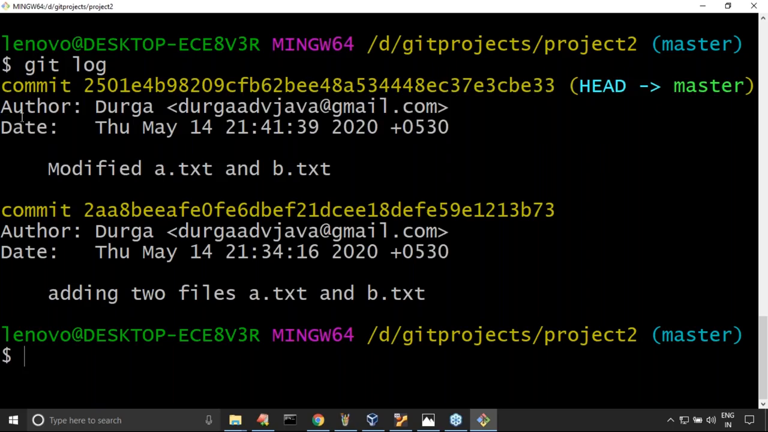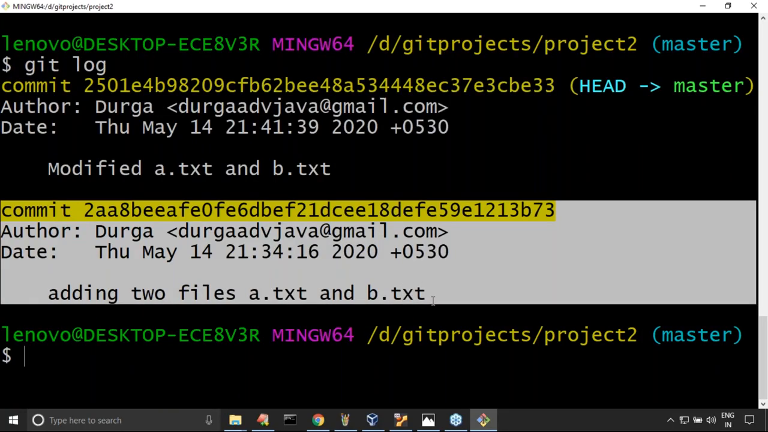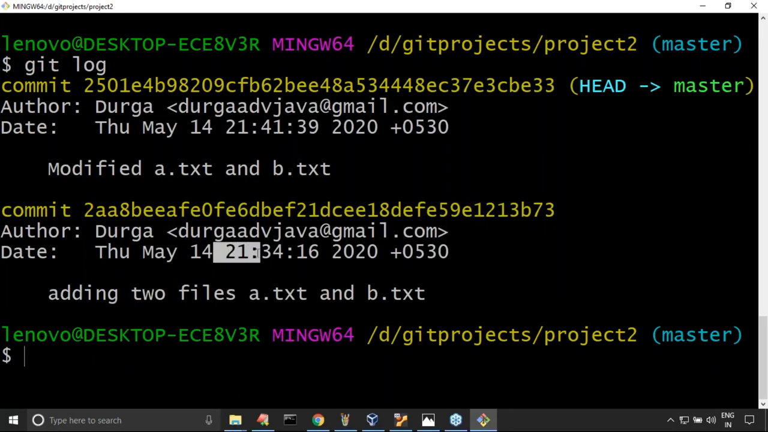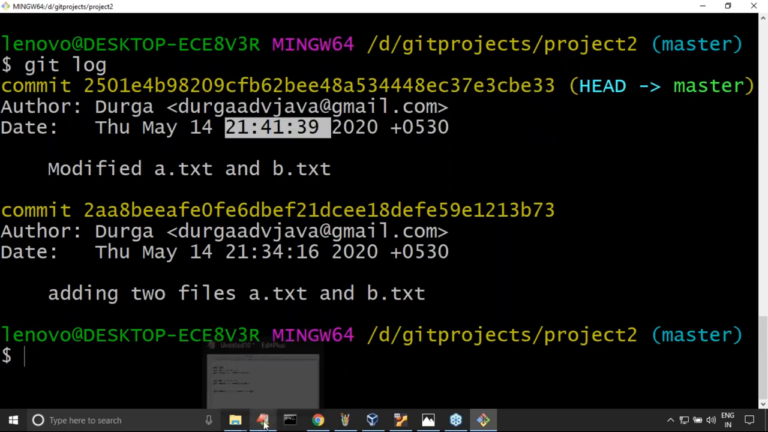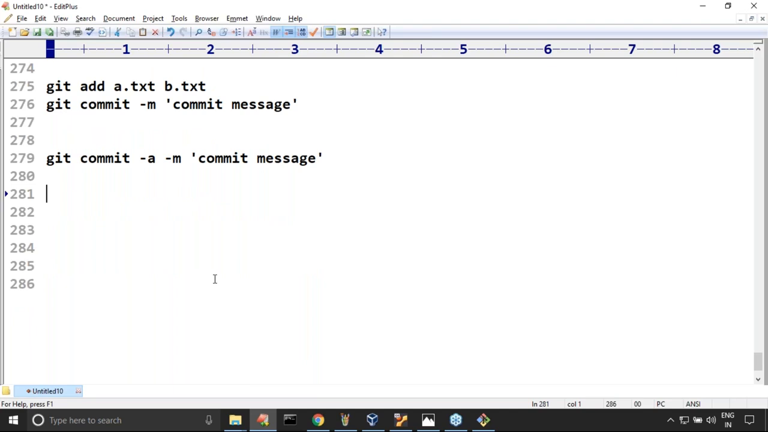Yes, 2 commits are there. Sir, this is the second commit, and this one is the first commit. The first commit we did at 9:34, and the second commit we did at 9:41. Is that clear for you people? Any doubt up to this?